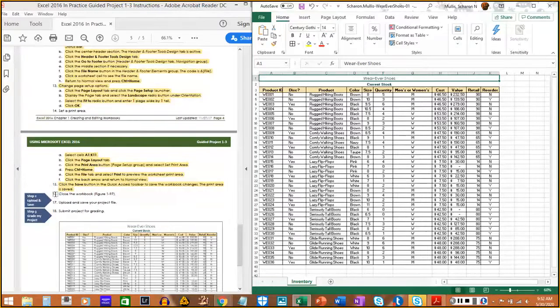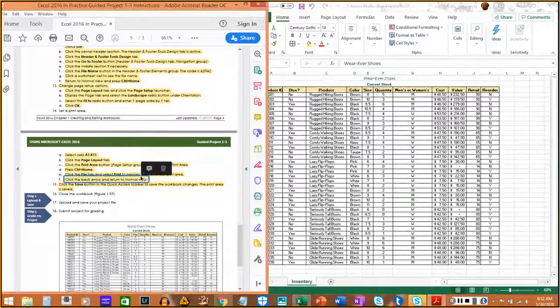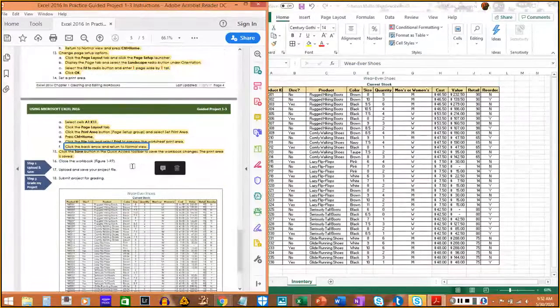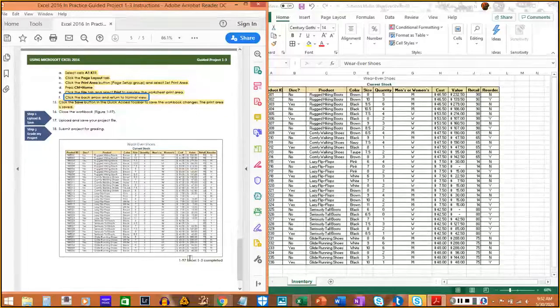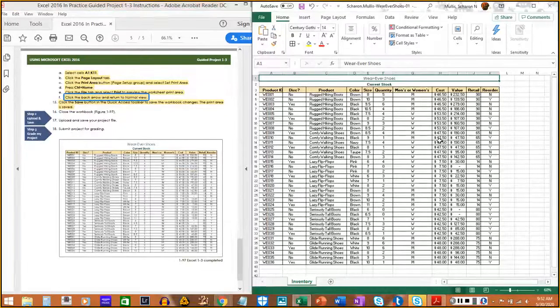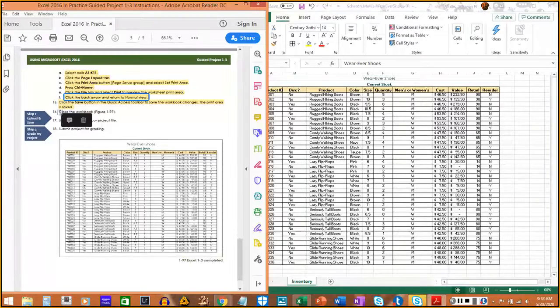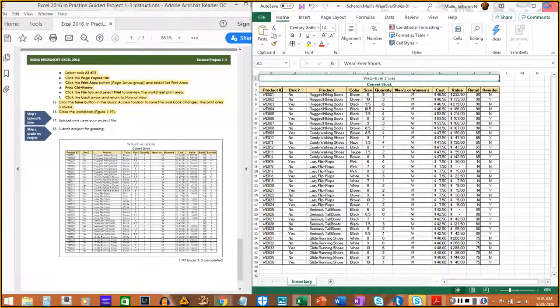Step 16 says close the workbook. So as you can see, it gives us a figure to look at, 197. Our assignment does look like that, so we are good to go with step 16. Step 17 says upload and save your project. So I'm going to close out of this right here.